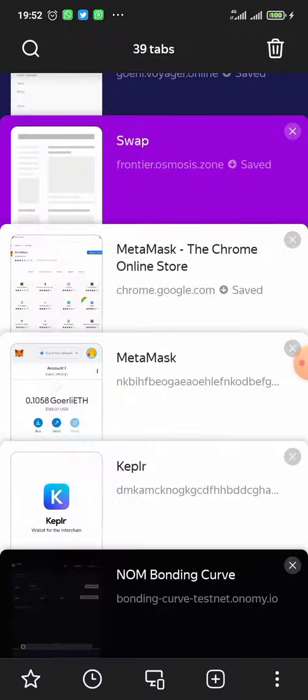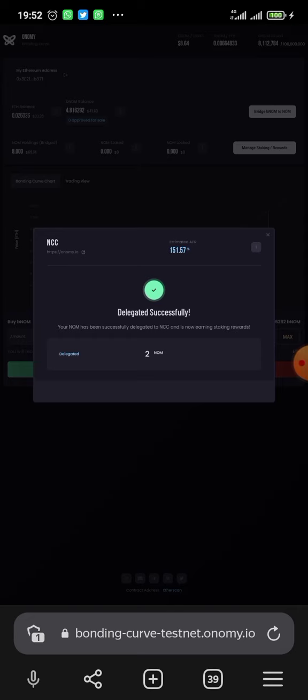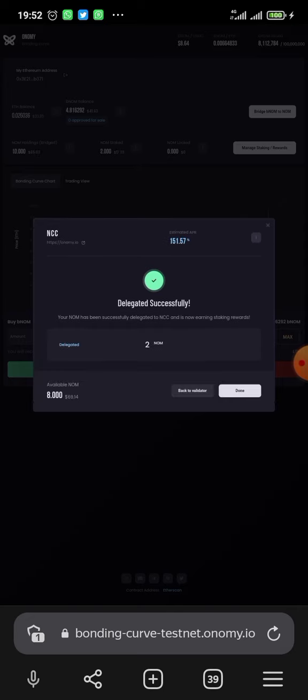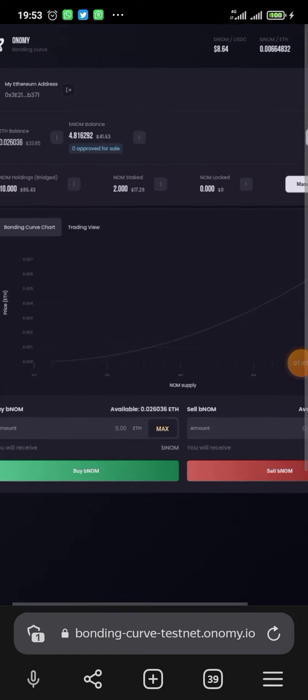When you click on approve, you can now go back to your wallet and wait for this to be done. So we have successfully delegated 10 nom. So now you can click on done. When you click on done, you can see everything here very clearly. Let me zoom it small.